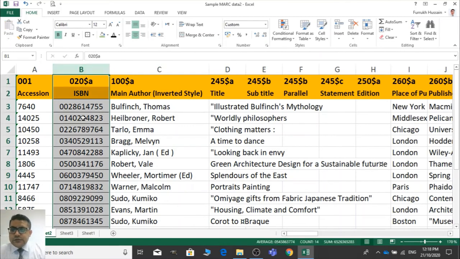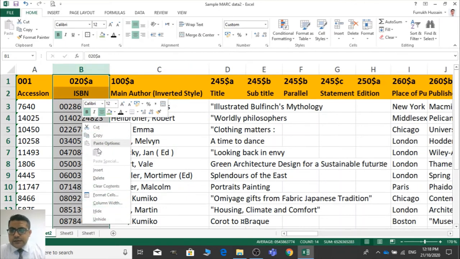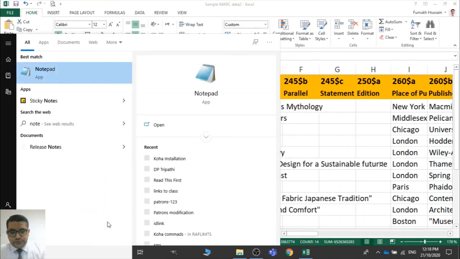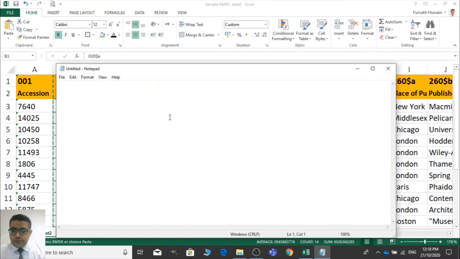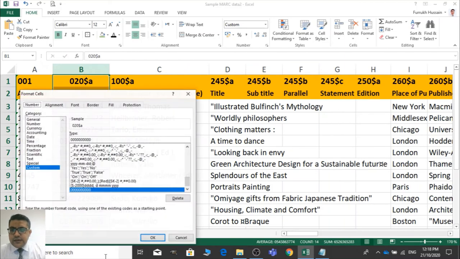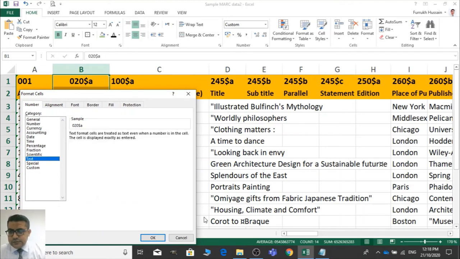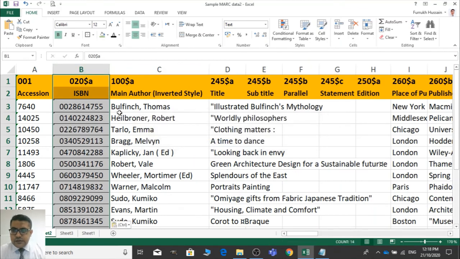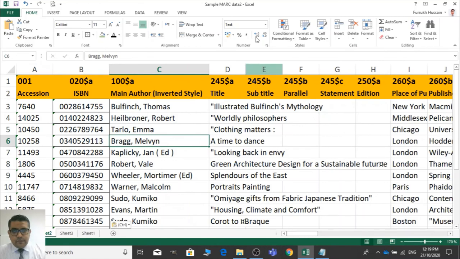For that purpose, you need to select the column, copy, and open Notepad. Paste, come back to Excel, and now go to format cell and make it text. And now go to this sheet, copy and paste again. Select all and paste here. So now see the format is text. Text is quite important as a format, I mean the cell format.